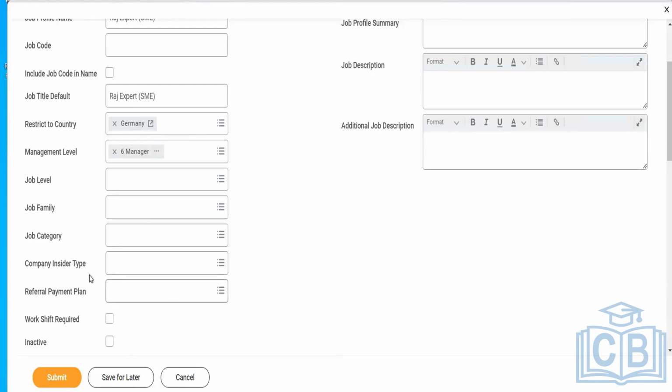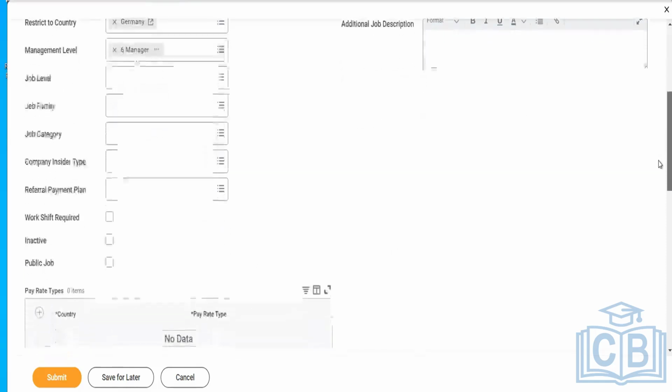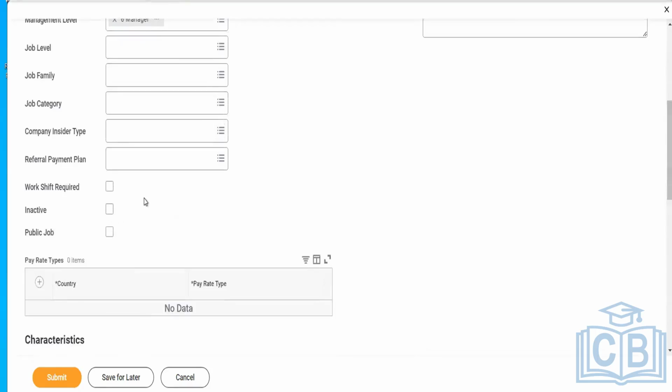A referral payment plan, company insider type, if there are any such, these are the additional functionality that is available. If we want to use them, we can have it. Work shift required: there are different job profiles wherein it is required to work in multiple shifts. In that scenario, we can use this checkbox.